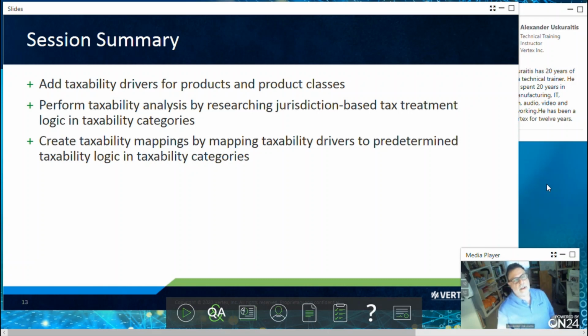We looked at taxability drivers. We needed a company. We didn't really need a customer, but I showed you a customer because you could say that this product, I don't know who the customer is, but I'm selling this product. What's the taxability of that? The taxability driver by itself isn't going to do anything. It needs to be mapped to a category. I need to analyze that category to make sure I'm actually going to get the correct results. And then once I'm sure, I map the driver to the category.